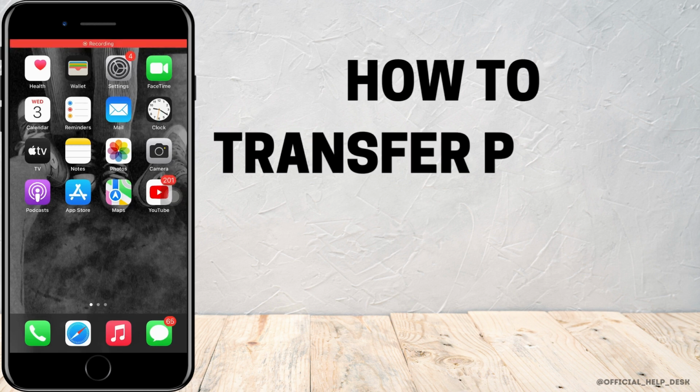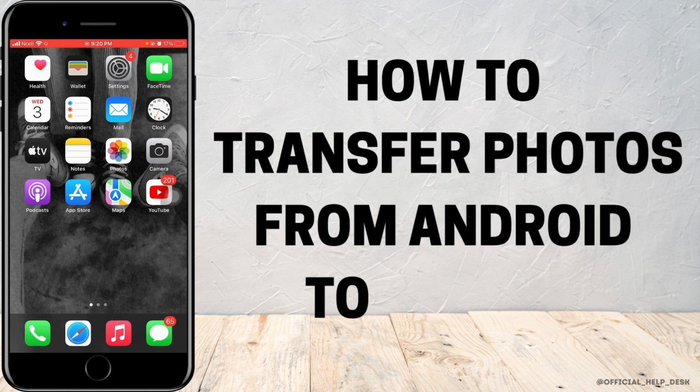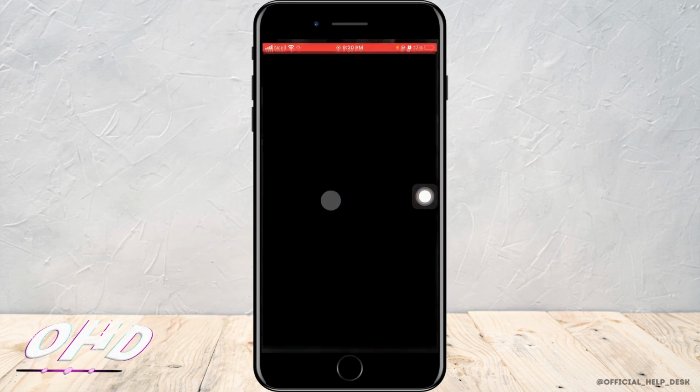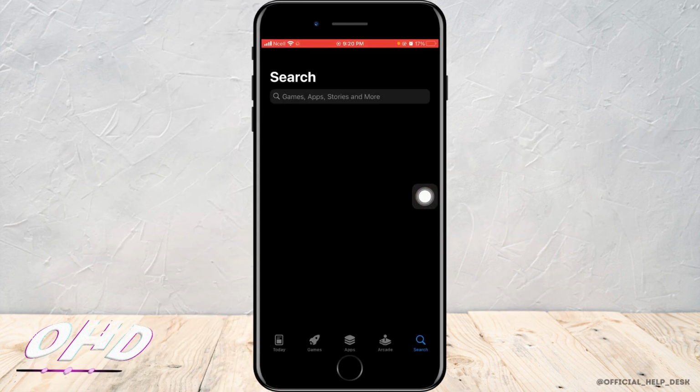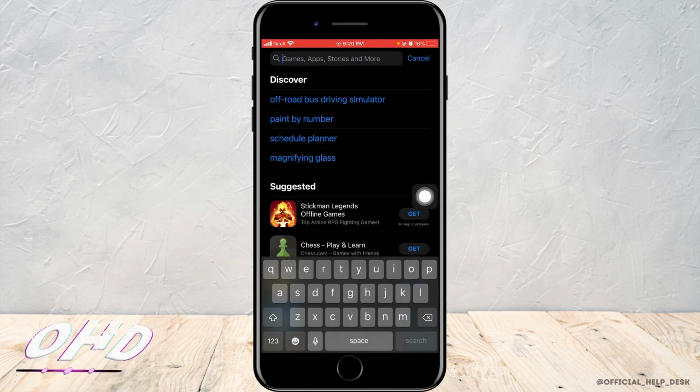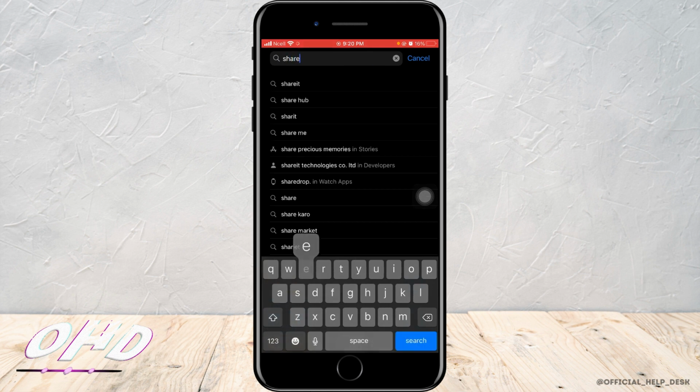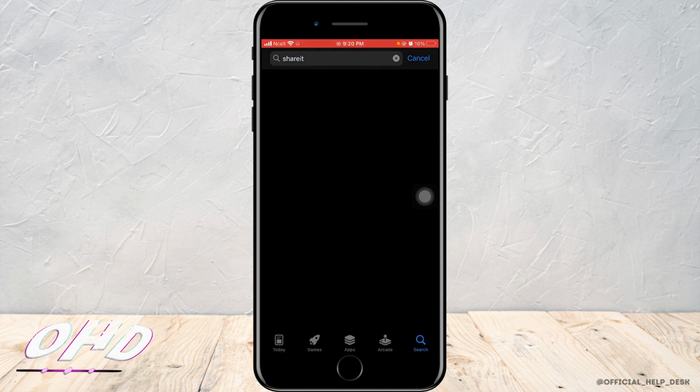How to transfer photos from Android to iPhone or iPhone to Android. There are many ways to do it. In this video, we're going to talk about 2 apps that you can do it with. First, you want to go to the App Store and download Share It.